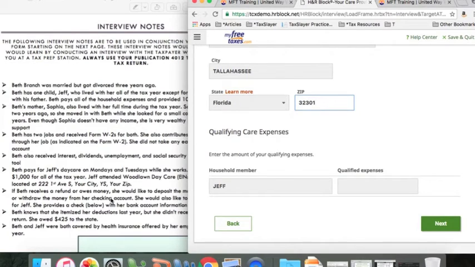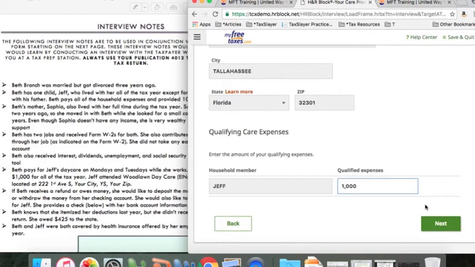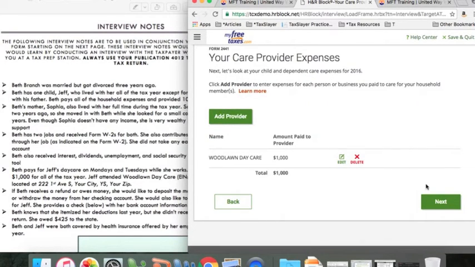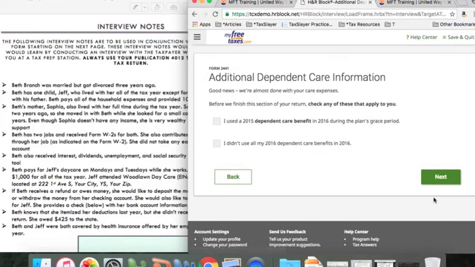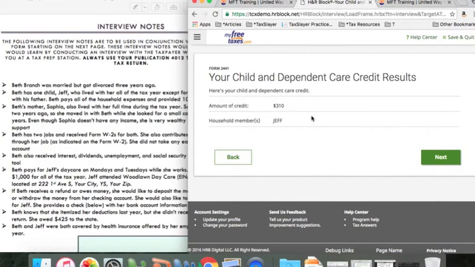And now we're going to enter the amount of qualified expenses. So it says she paid them $1,000 for all of the tax year. And we'll click Next. So it's just making sure that none of these apply to us. So I used the 2015 dependent care benefit in 2016 during the plan's grace period, not applicable. And then I didn't use all of my 2016 dependent care benefits in 2016, not applicable. So it tells us the amount of the credit that we get is $310.